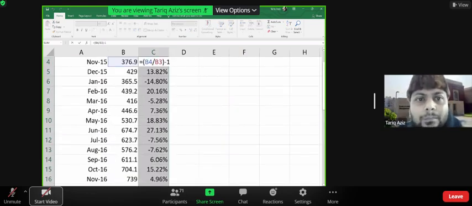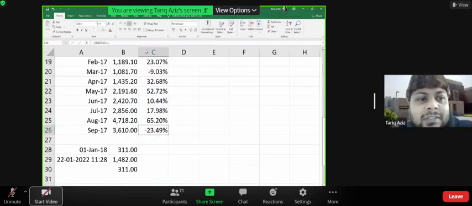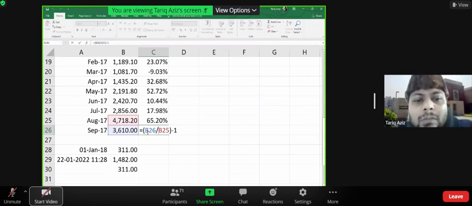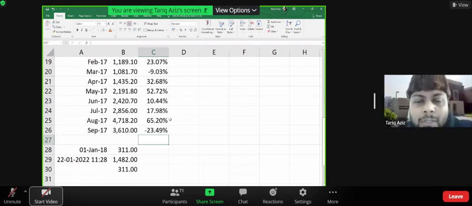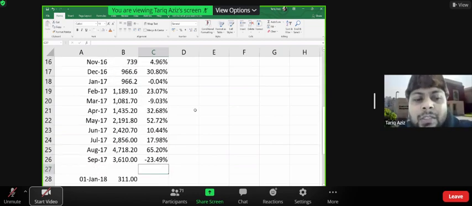So let us cross check whether the formula is correct or not. Let us just look at the last return, that is C26. So in C26, it is dividing B26 by B25 minus 1. So it is correct. These are monthly returns of Bitcoin from October 2015 to September 2019.